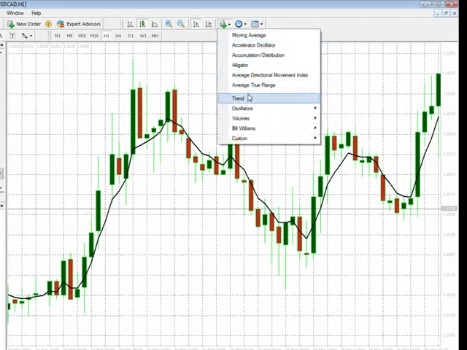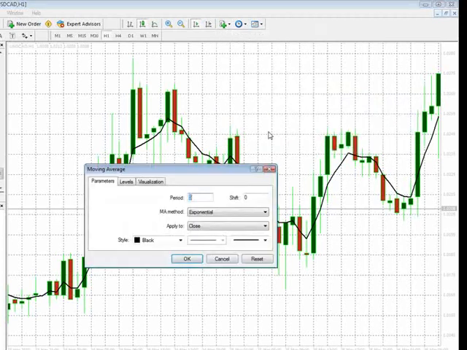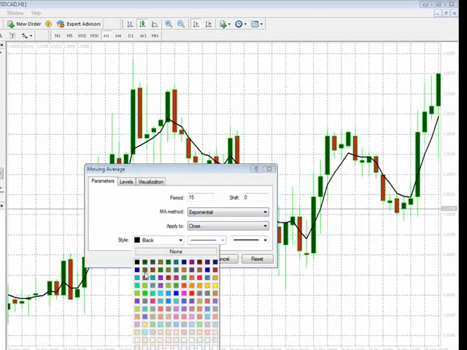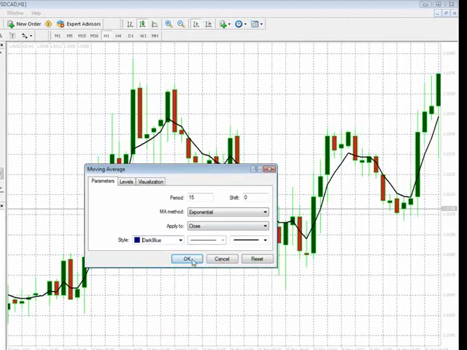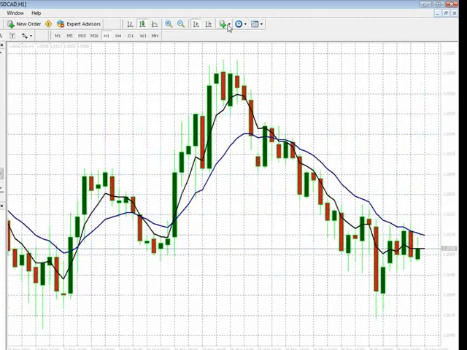And then we want to do it again. We're going to go to Trend and then select Moving Average from the indicators list. And this time we're going to add a 15 period exponential moving average. So just type in 15. Make sure you've got exponential selected. And this one we're going to make blue. So just select the blue color and click OK. And now we have two EMAs on the charts.